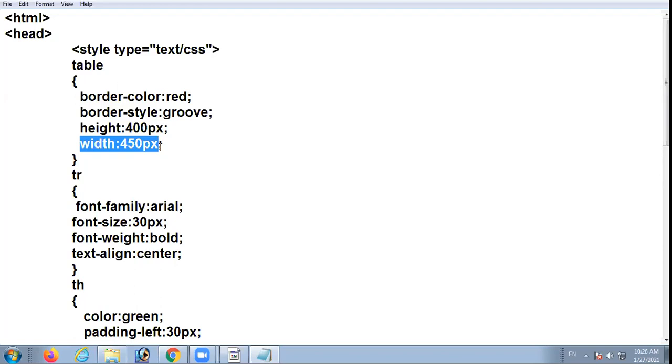When you are working with HTML, listen to this point carefully. When you are working with HTML and you are giving attribute align equal to center, that align center will bring the whole table in the center. It will not affect the data of the table.